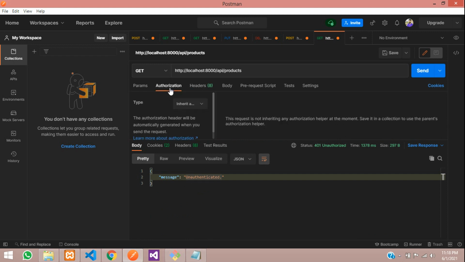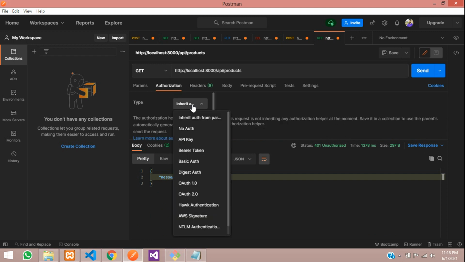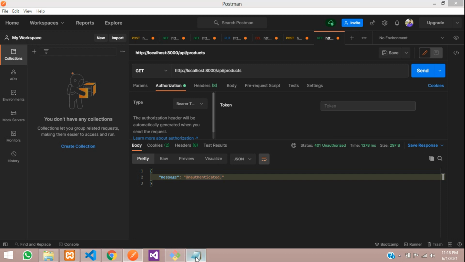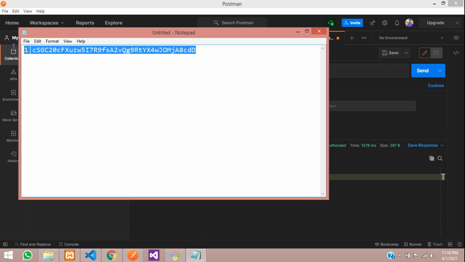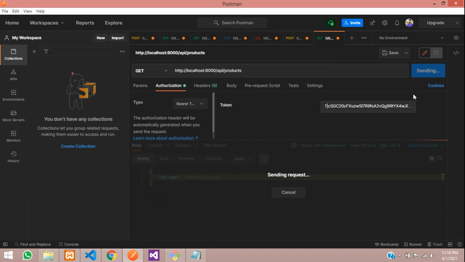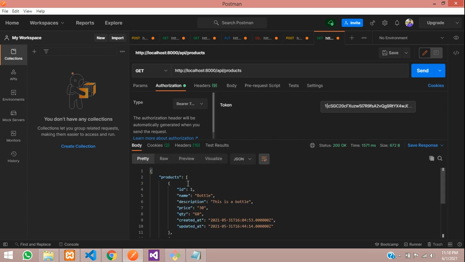So now let's go to authorization and select over here the bearer token. Done. And let me just close this. Now token option has come. Let's copy the token which we have just copied and paste over here. Let's send the request. Cool. So guys, we have successfully fetched all the data using our token.